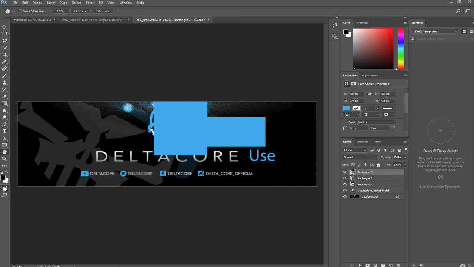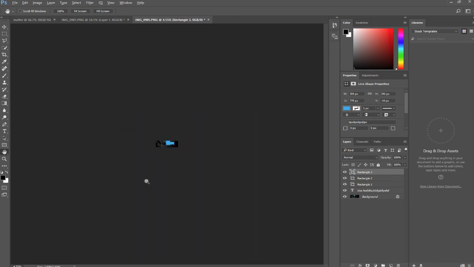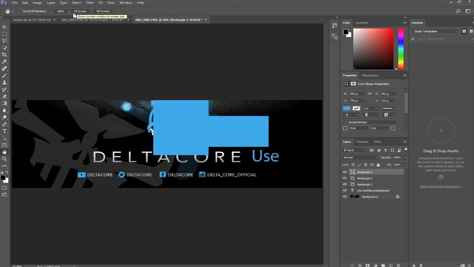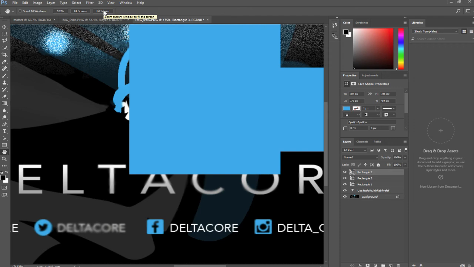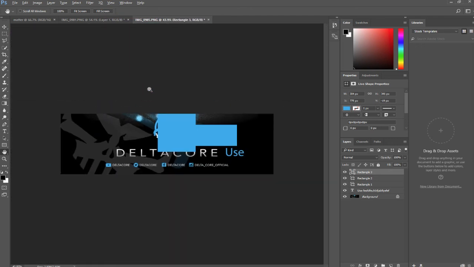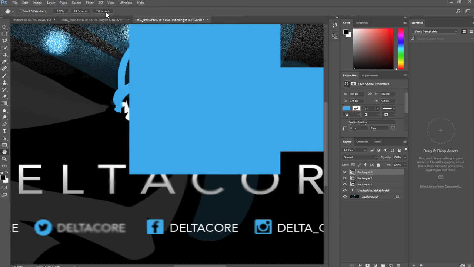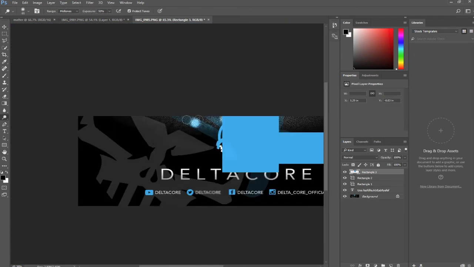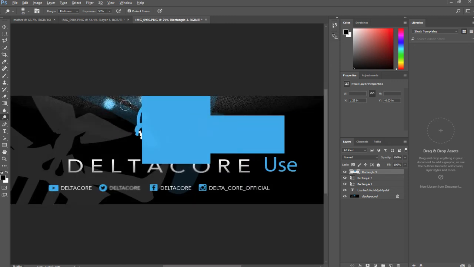Anyways, let's say you're scrolling your thing so much that it disappears, and you're like, crap, something weird happened. I don't know. Just press fit the screen and it'll come up. Or if you press fill screen, it'll make it to where none of the screen is being used. You see how it makes it look like a shadow? I think I might start using that.